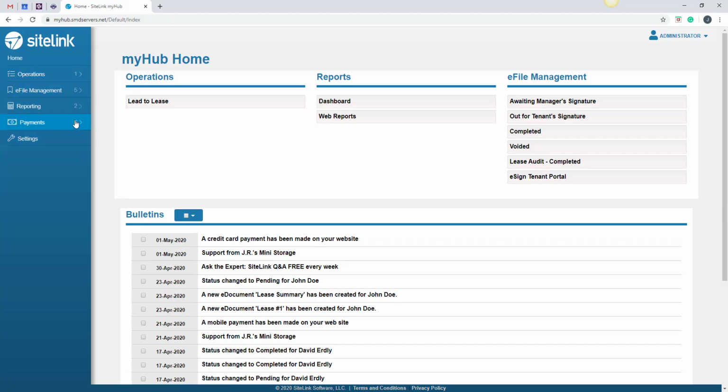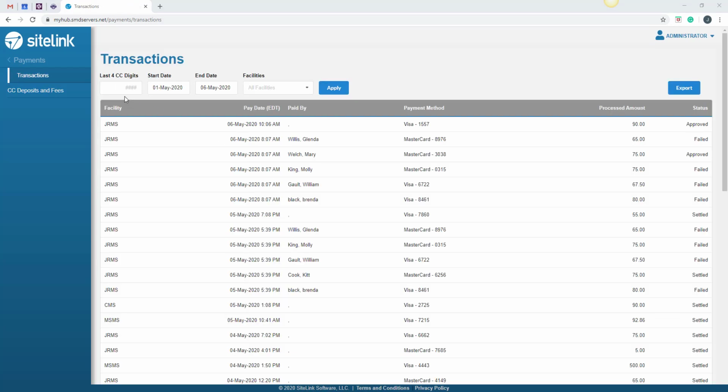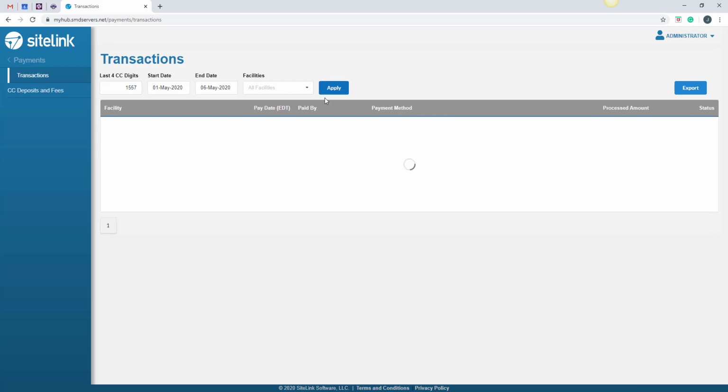Once logged in, you will click on Payments, and we have Transactions, and then Credit Card, Deposits, and Fees. For transactions, you can enter the last four digits of a credit card to look up that particular transaction. So for example, if I typed in 1557 and then clicked Apply, it would show us the one transaction that had those last four digits.